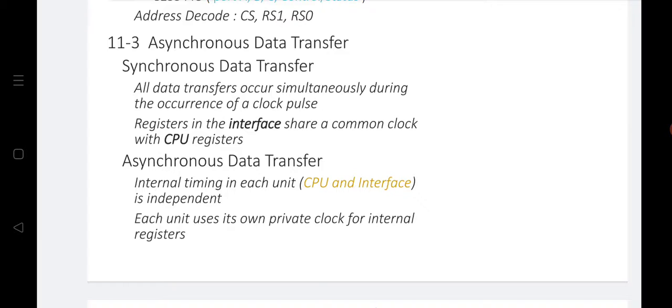Registers in the interface share a common clock with the CPU register. So whatever registers are there in the interface block, that interface block will share the same clock with the CPU registers. Once we give a clock pulse, based upon the clock pulse, your data transfer will occur. That is known as synchronous data transfer.